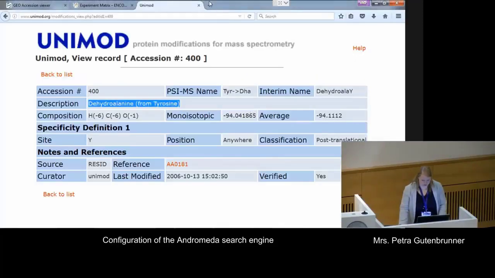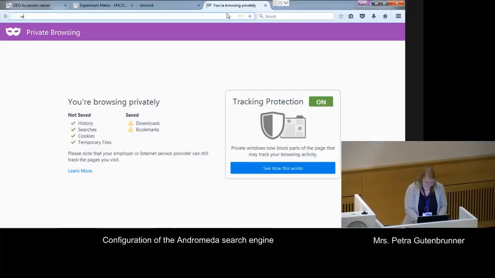And have a look at how we can download the FASTA file.